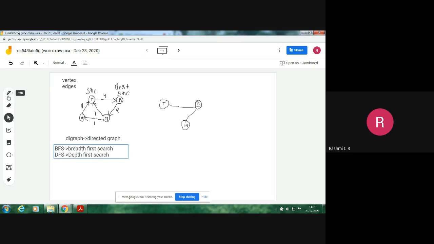Before going to the BFS and DFS methods, let us check how this graph can be represented. What is the method for representing? For representing, we will be using an adjacency matrix or an adjacency list. We have two types of memory representation. One is the adjacency matrix, and another one is the adjacency list. As of now, the adjacency list is not required. We will go with the adjacency matrix.